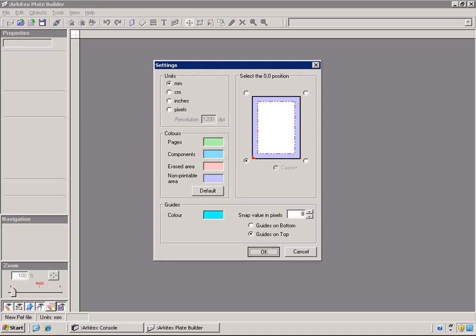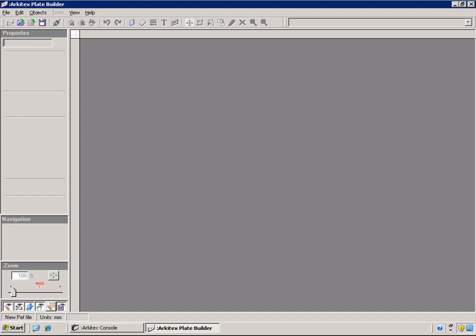OK, now we are going to build a 2-up tab template. We are going to assume the following sizes. The plate will be 386 millimeters wide by 630 millimeters high, with a non-printable area of 12 millimeters on the top and bottom of the plate and right to the edge of the plate on the left and right sides.